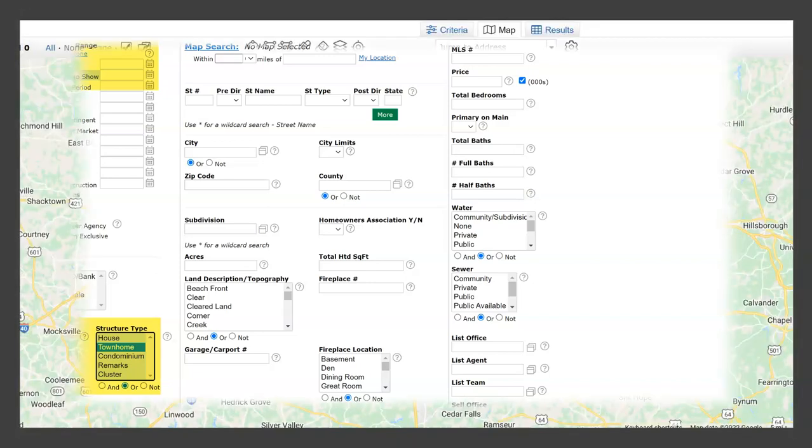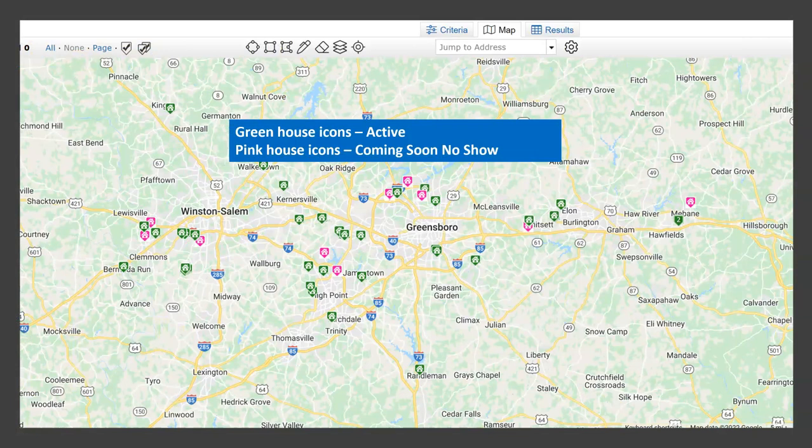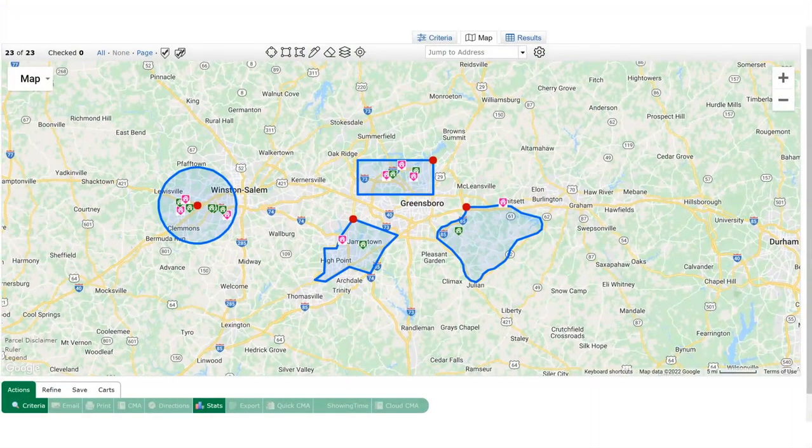Using the map link, all the properties are displayed, and the greenhouse icons are your active listings, and the pink indicates the townhomes currently in the coming soon no-show status. Using any combination of the drawing tools, specific areas of interest may be identified.